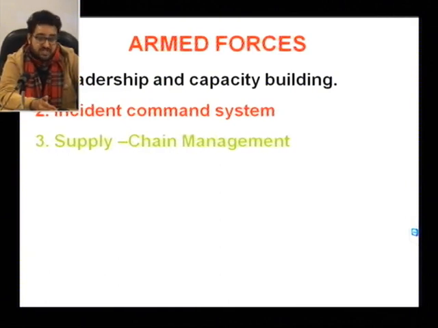And in supply chain management, you need to provide food, and maybe there is a village which is very, very remote, not connected by any road. So delivering food to them, all such tasks that one person in society cannot do, armed forces really play a major role there as well.